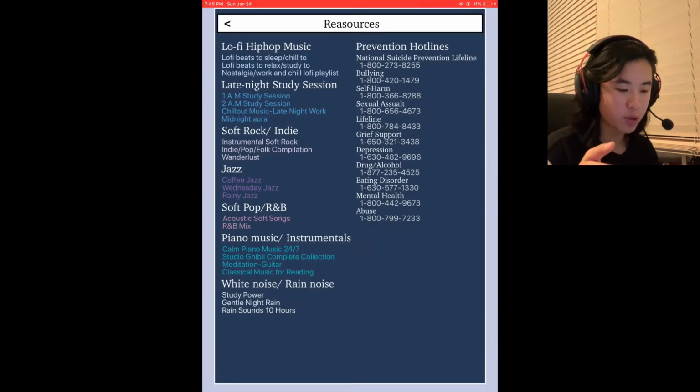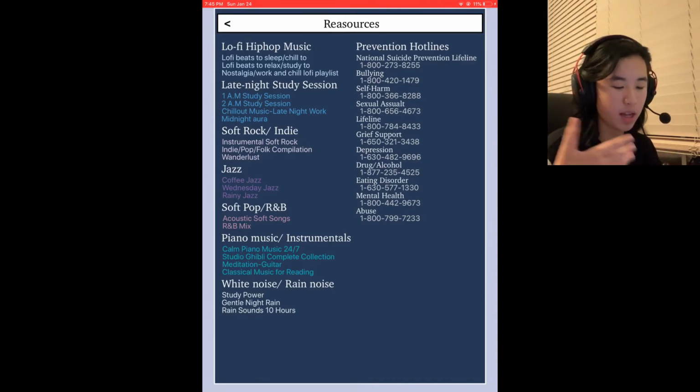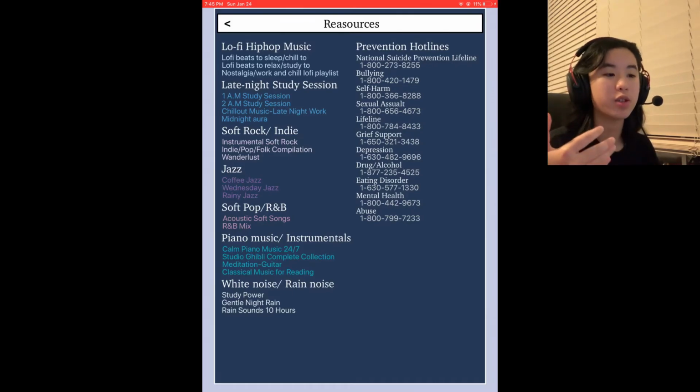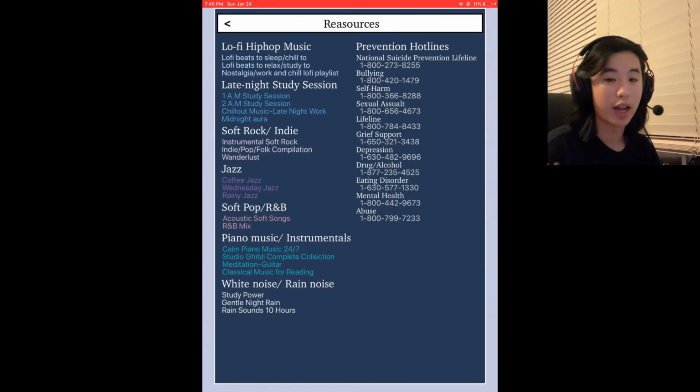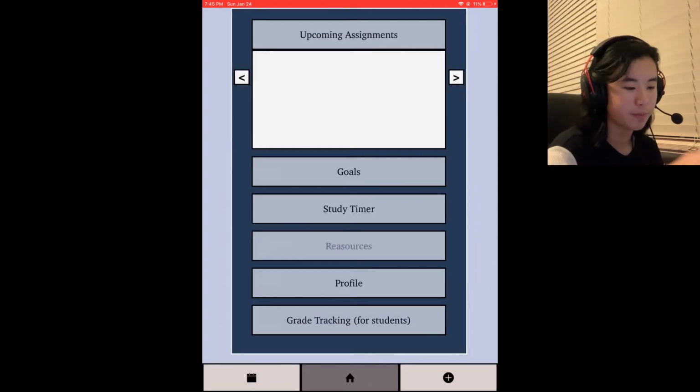And then there's resources. These are all the links to music and also prevention hotlines because teenagers, a lot of teenagers feel like they're not oppressed, but like they're stuck in school, and sometimes that happens because they get caught up in schoolwork. So I have prevention hotlines, and I also have a bunch of music that is very helpful to listen to. A lot of these were suggestions from myself and also other students that wanted to help.